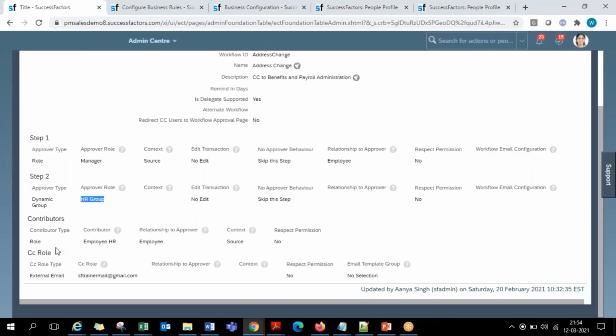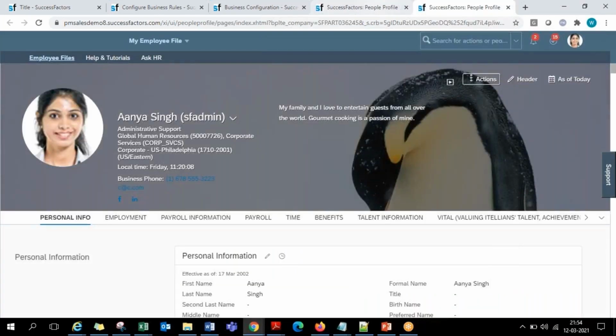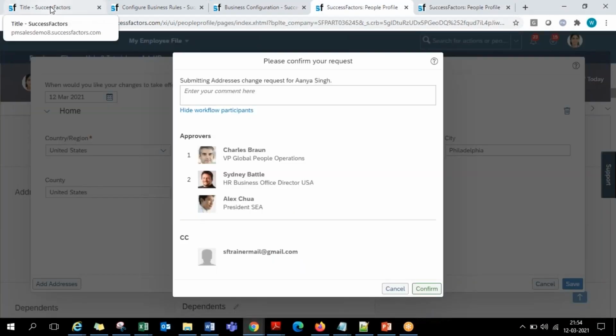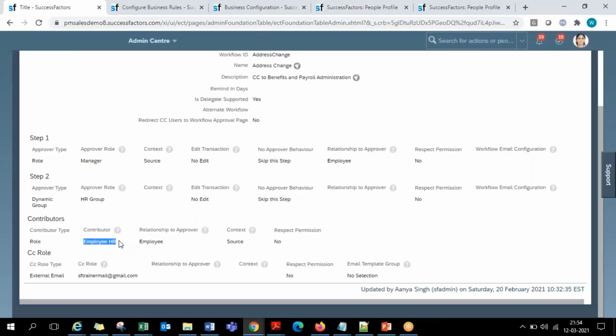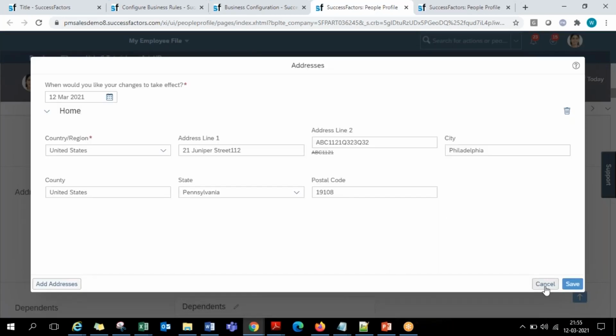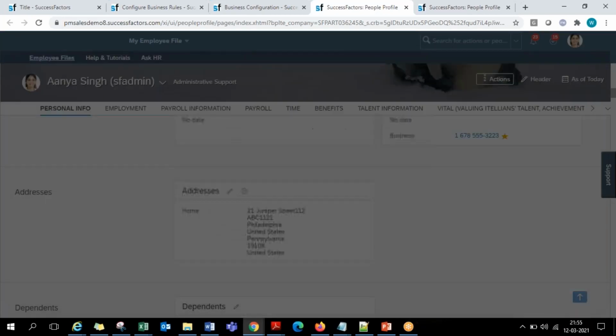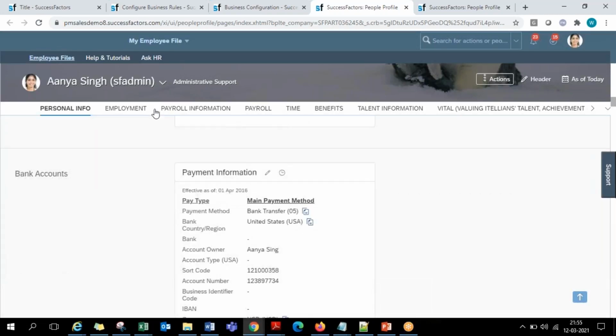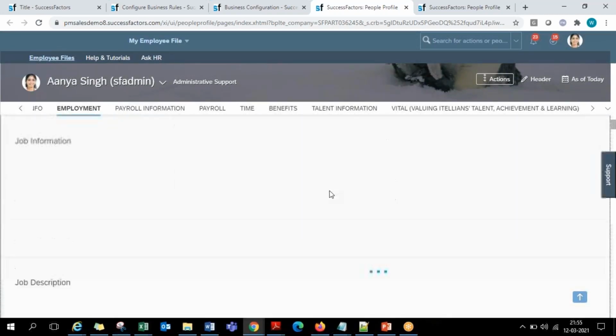And contributor, the contributor is the employee's HR. But currently the system is not showing me any contributor. That means for Anya Singh, there is no HR maintained in the system. When the system cannot identify the contributor, it will skip that user. So let us cancel this once. Just a moment. Let me maintain the contributor for this employee. That is, the HR should be maintained.